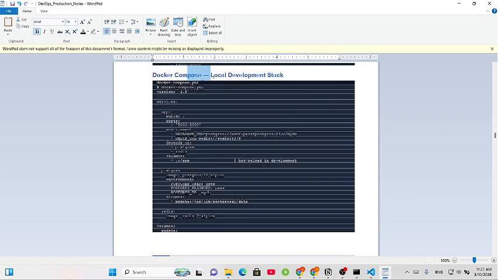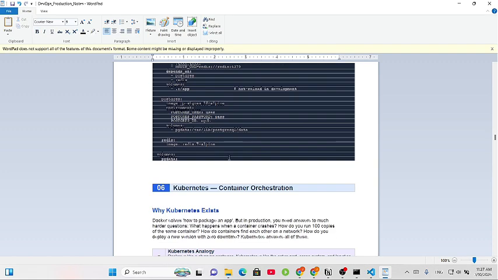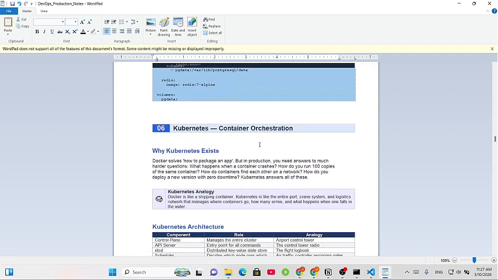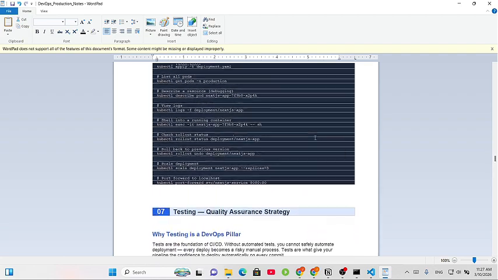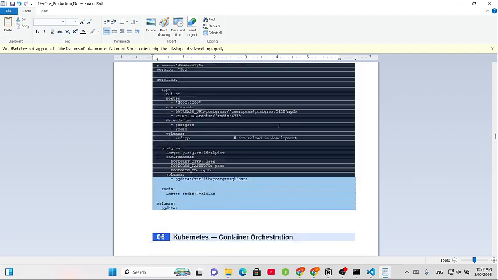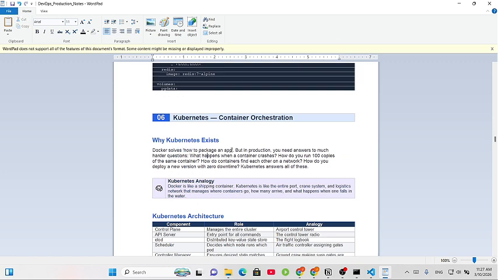So Docker Compose, local development stack, we have this one, okay, and Kubernetes. I think we should also just have an idea of what it is. Docker solves how to package an app. That's the idea of Docker, basically how to package an app.